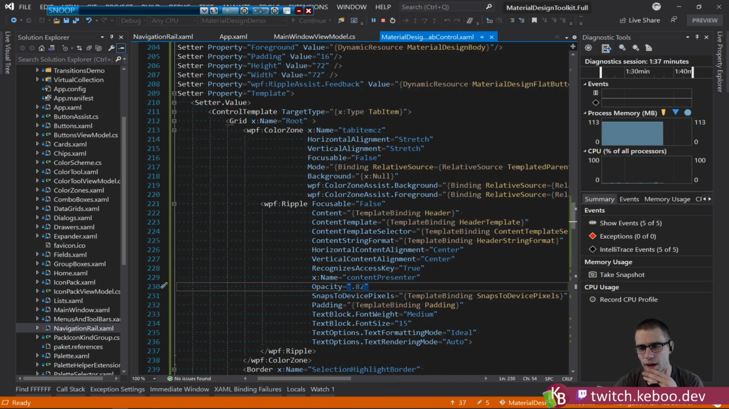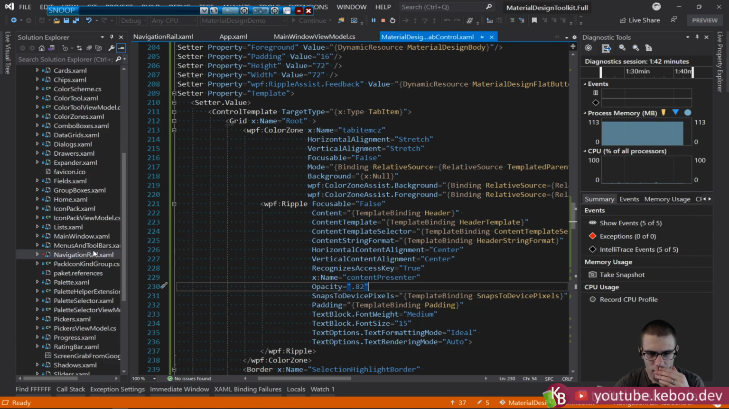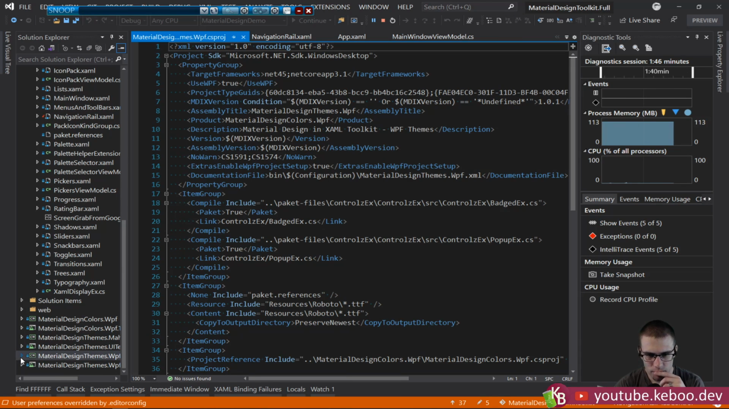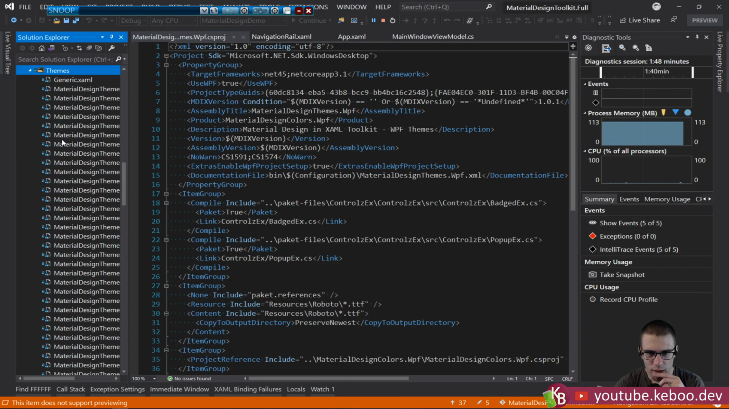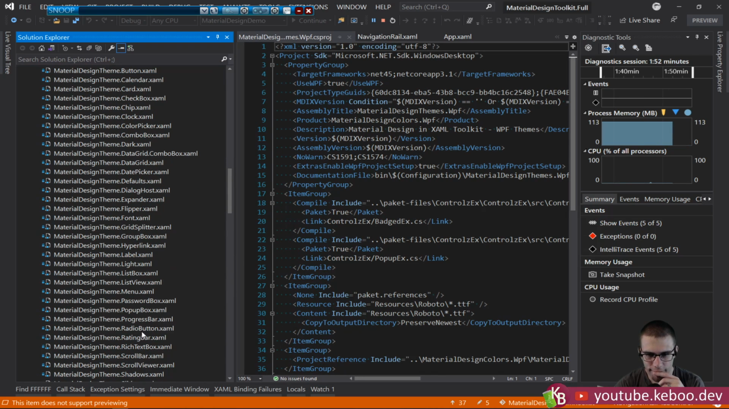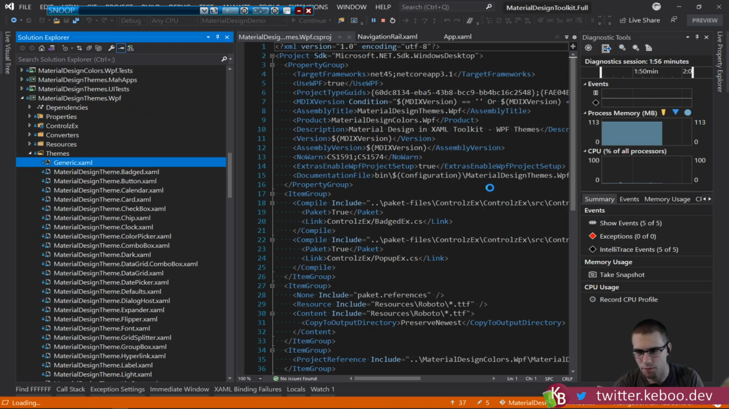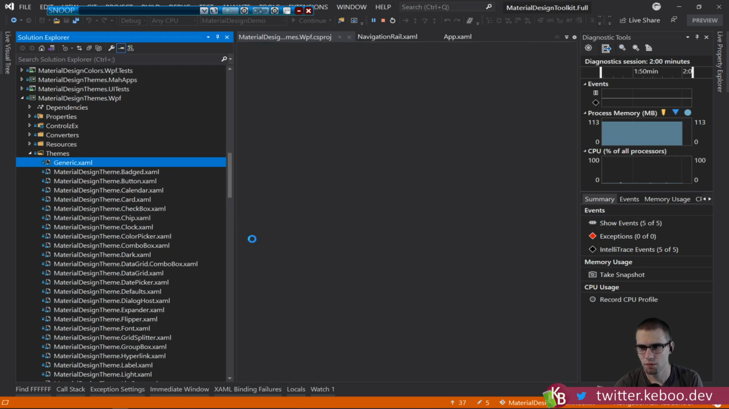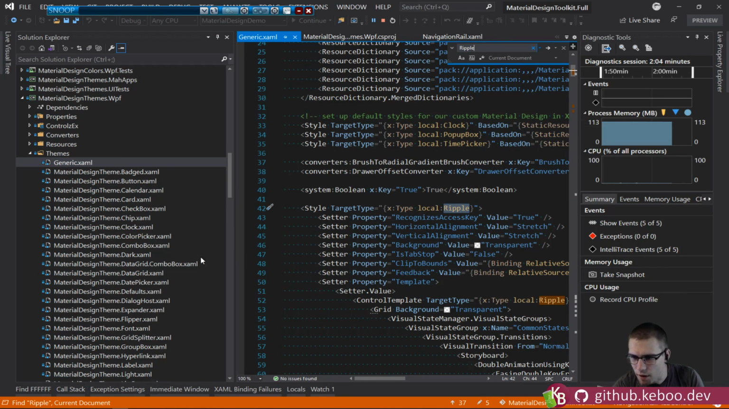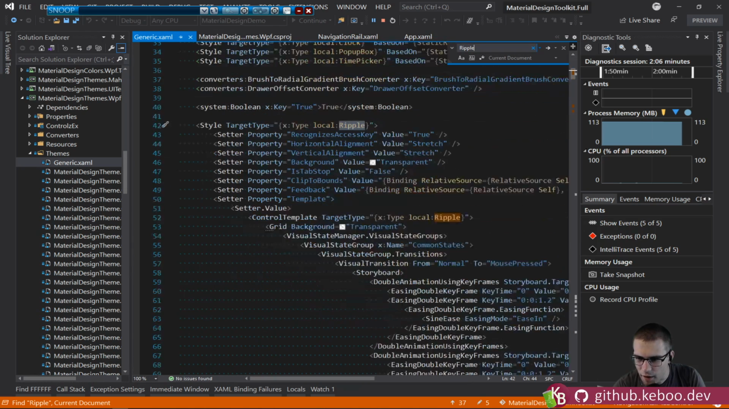I'm just a little baffled as to what about the ripple would be doing that. Let's look at the ripple style real quick. Okay, themes, ripple. Ripple must be generic. Ripple, there it is. Okay, so what exactly do you do?